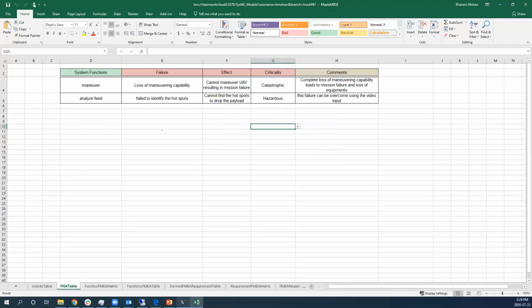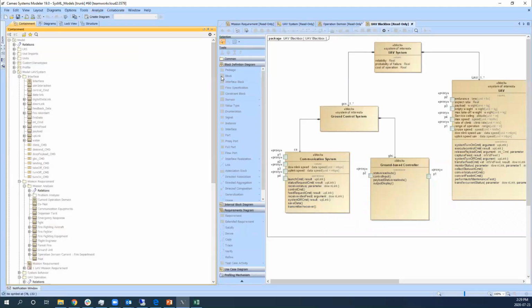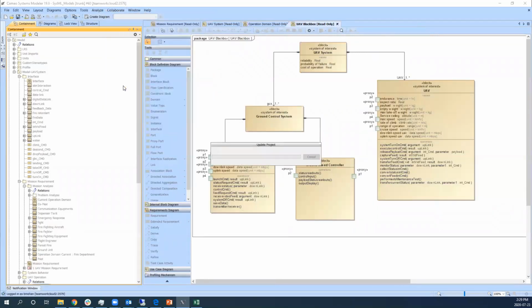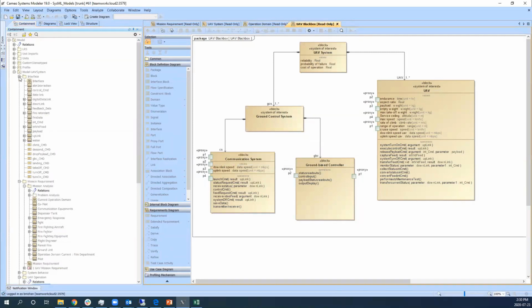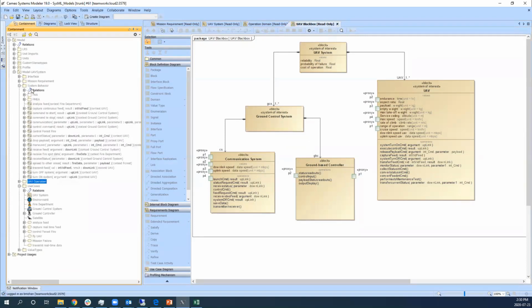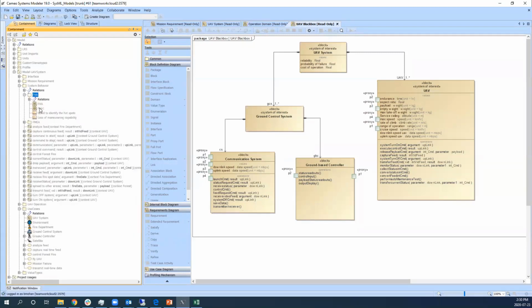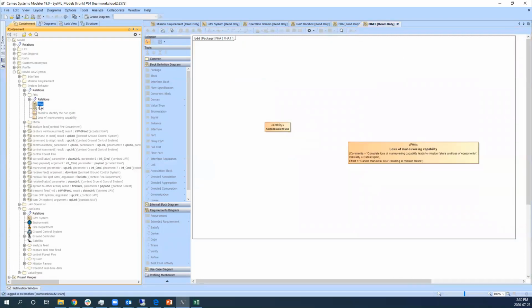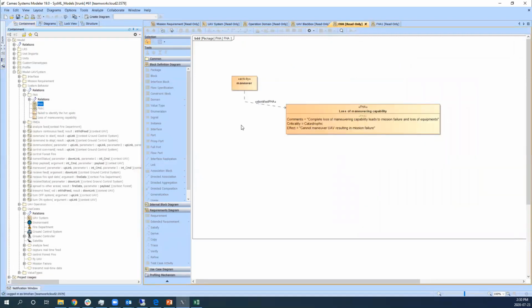And in the same way, to access the revision or to view the changes in Cameo, I'm going to update my model. So once I update my model, it's going to access the latest information from Teamwork Cloud, and I'm going to see the changes that I recently added. So the changes were added to the system behavior inside the function hazard package.